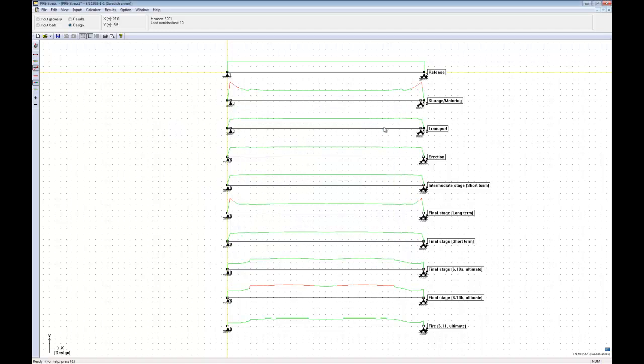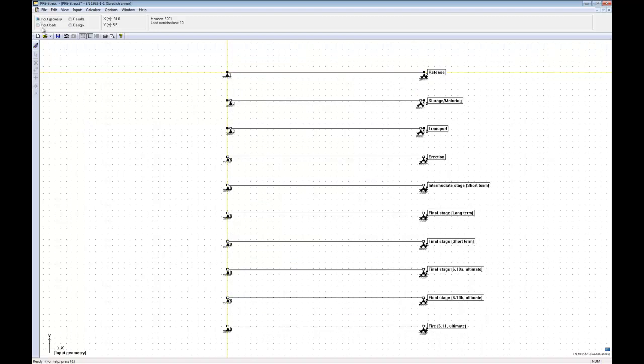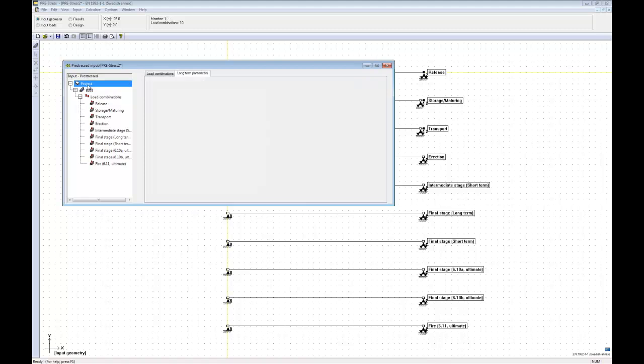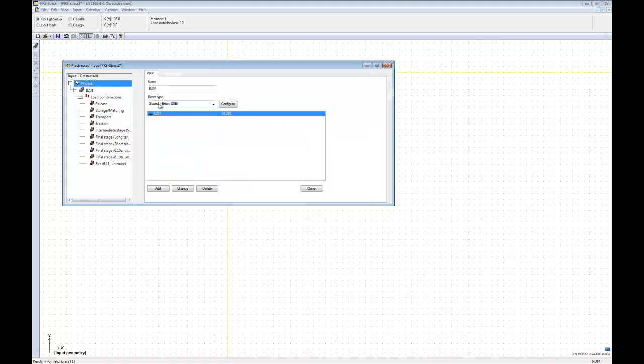I will go back to the geometry, and I will start with taking a look at the sloped TT beams here instead. And in this case, I say that I have another name. I change the sloped T-beams and I press configure.